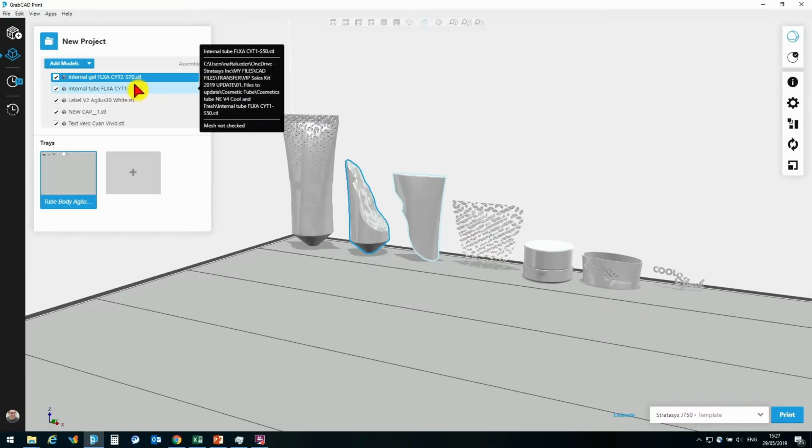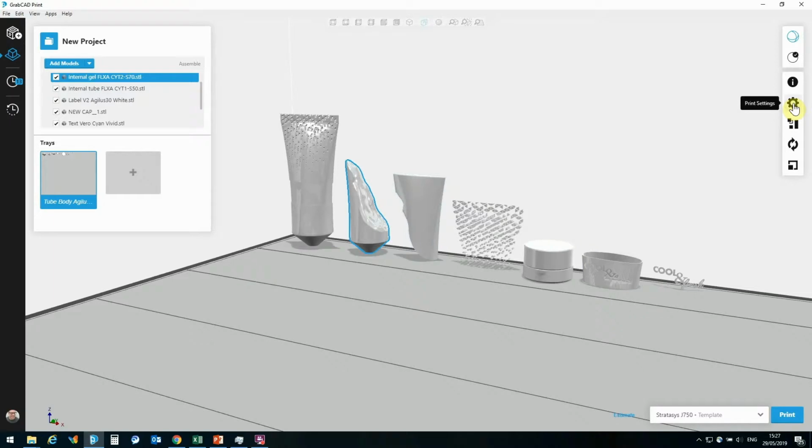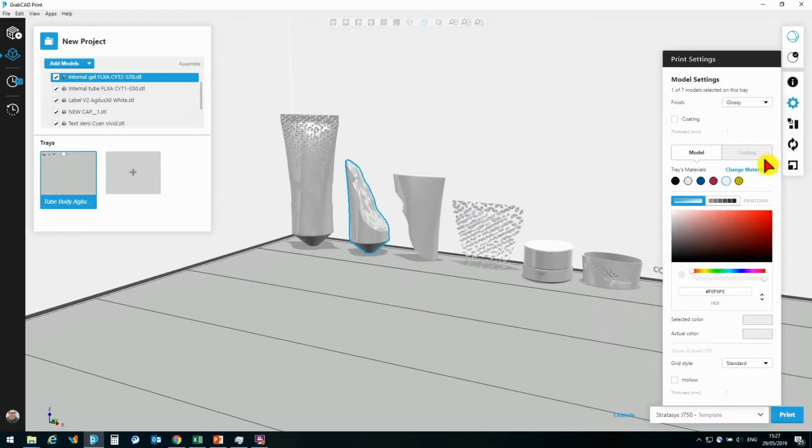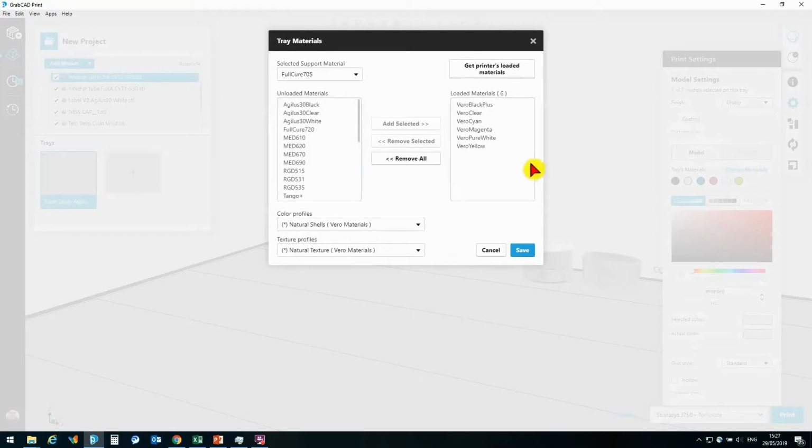So that tells me that I need to go and change my material assignments, or at least check my materials assignments. Let me go to Change Materials here, and here I can see that I don't have the transparent flexible material, and that would be my Agilus 30 clear. So I can go to here, select Vero clear, let me remove that material. This is on the J750, and I can add my Agilus 30 clear and simply go add selected.